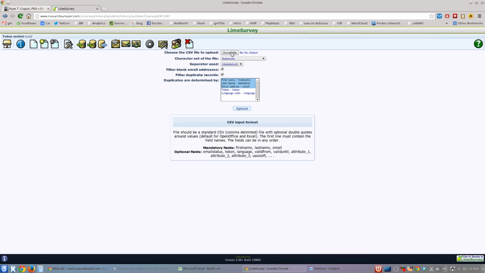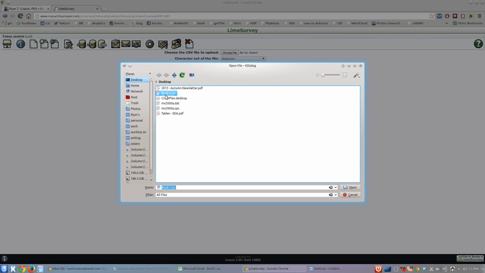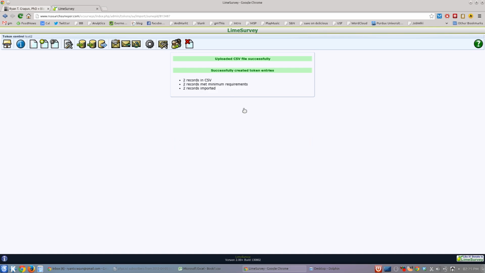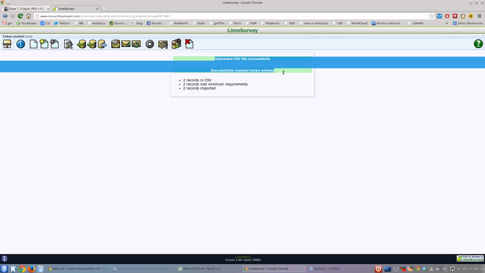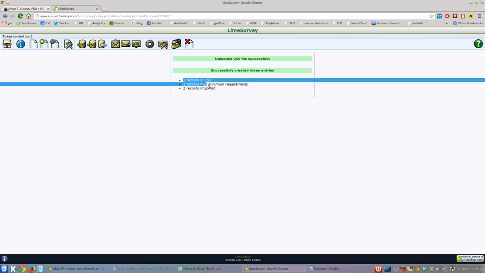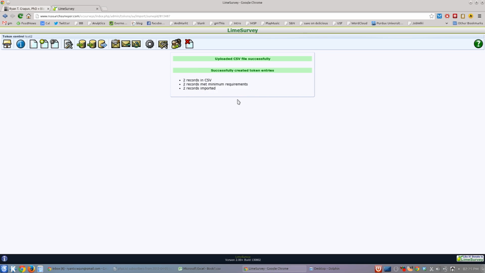I'm going to find that file. Okay, it's right there, book 1. Doesn't really matter with the name. And it should automatically detect all of this, so I'm not going to change anything. I'm just going to hit upload, and bingo. If you see red lines, you did something wrong. If it's green lines, that's telling you, hooray, you did it right. It was uploaded successfully. There were 2 records. It's all in there.